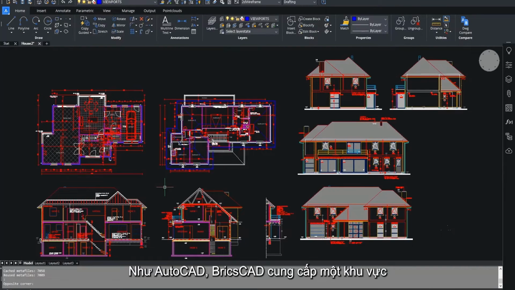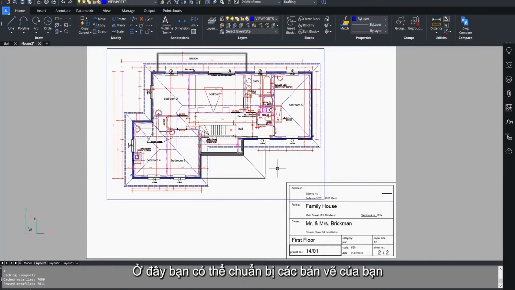As with AutoCAD, BricsCAD provides an additional work area called paper space. Here you can prepare your drawings for printing by adding annotations, title blocks, and other entities that aren't needed in the model space area.